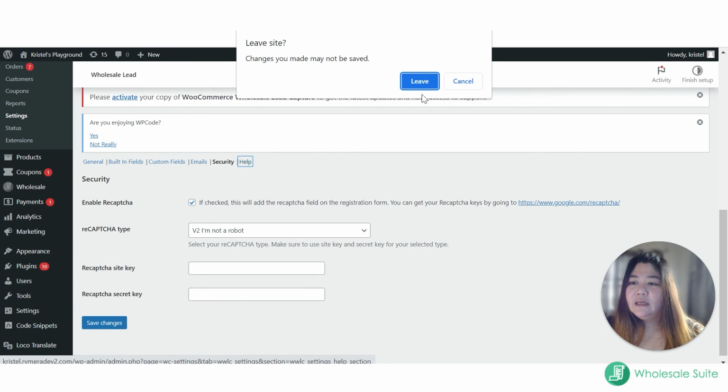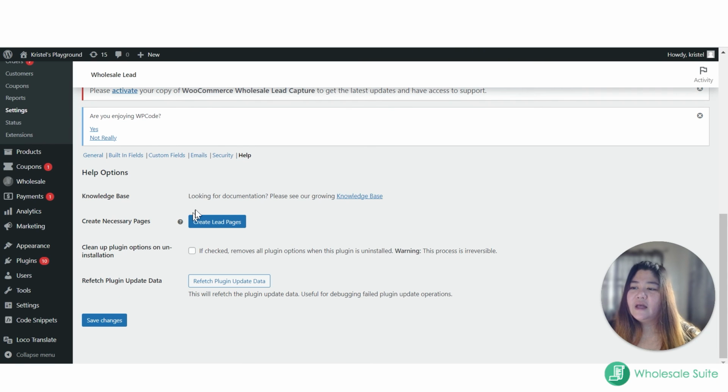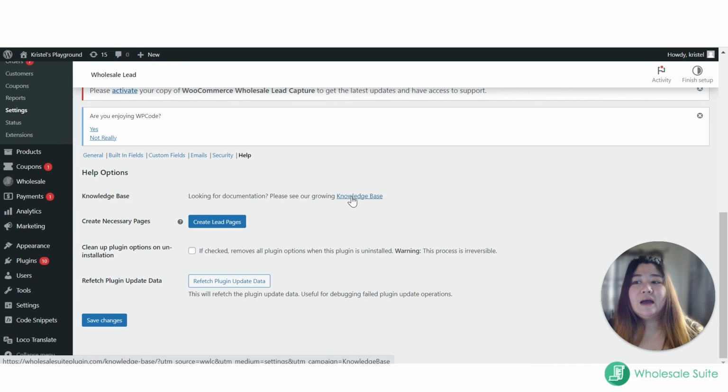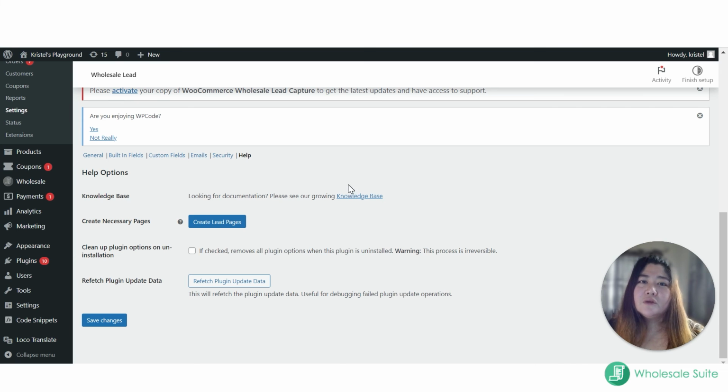Next would be the help button. For the help here, of course, if you need some documentation about the lead capture, you could click this one, knowledge base. Feel free to visit our knowledge base. You'll get a lot of information there. If you are still confused, you could always email us and we could help you out. And then, for example, if you want to create another page for your registration form, you could create lead pages. Just click this one, and then automatically a page will be created.